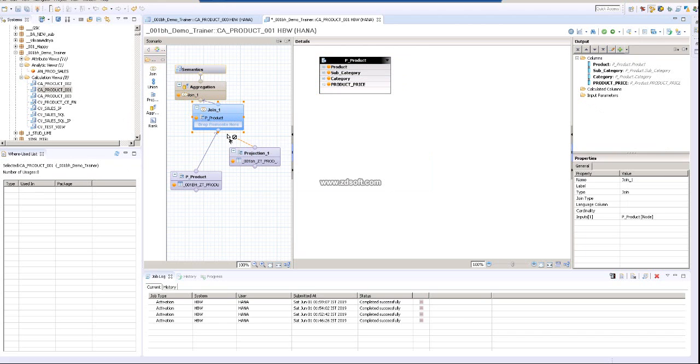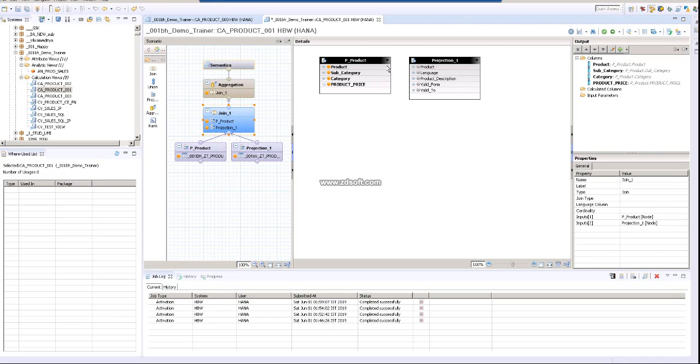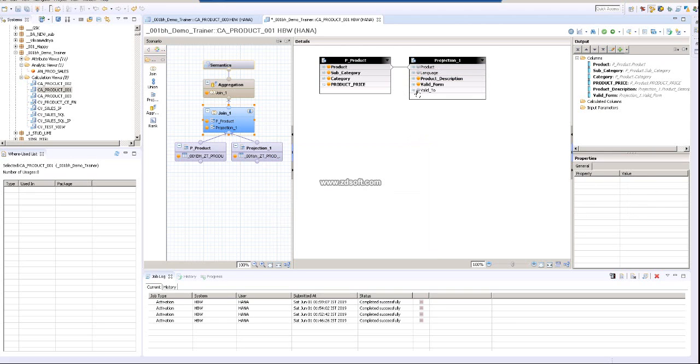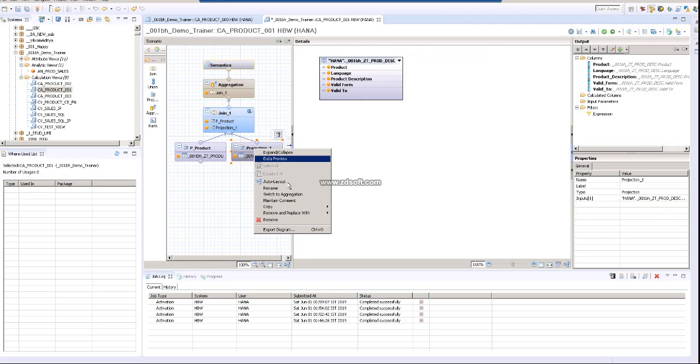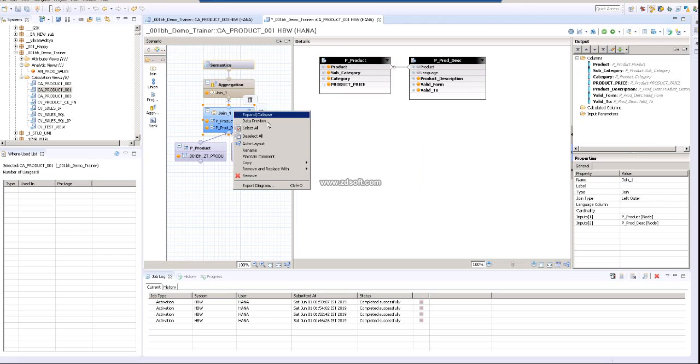The difference between the old view and the new one, 003 and 001, is that one is a dimension and this is a cube, so we have a price, and having the language is not required. I just need product, valid from and valid to. Obviously this will not be an inner join, it will be a left outer join, so that any product which doesn't have a description will come over here. Just renaming this product description. It's done.